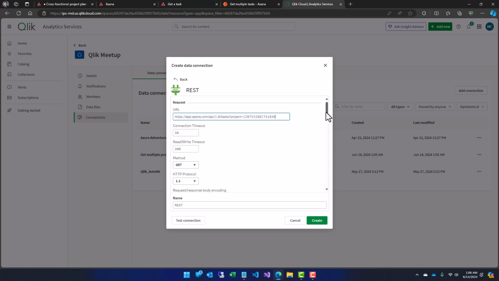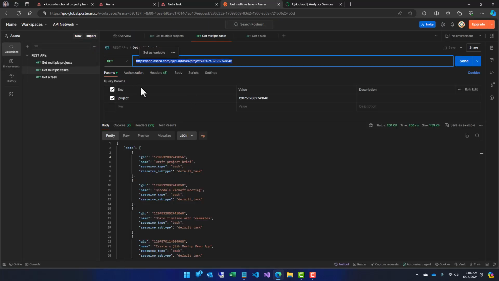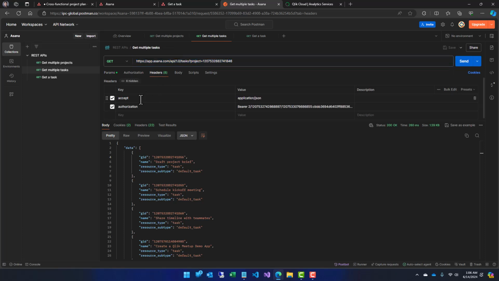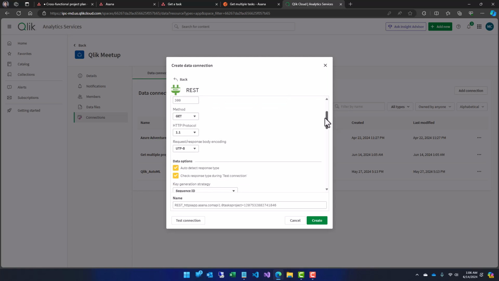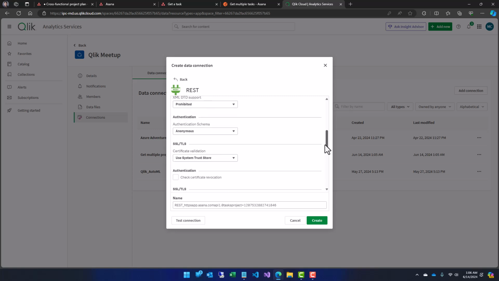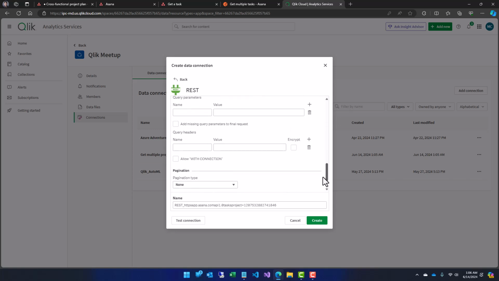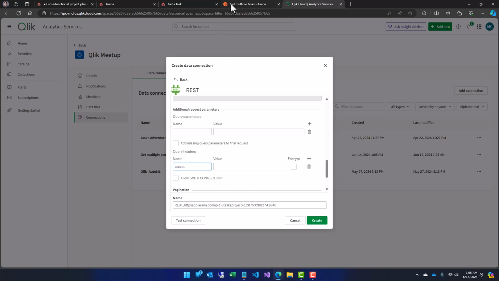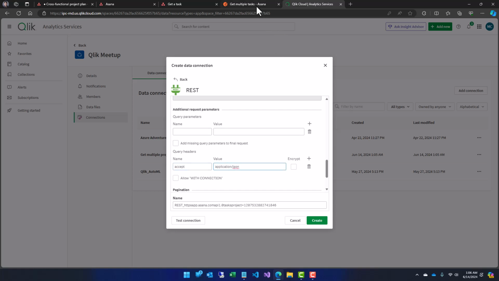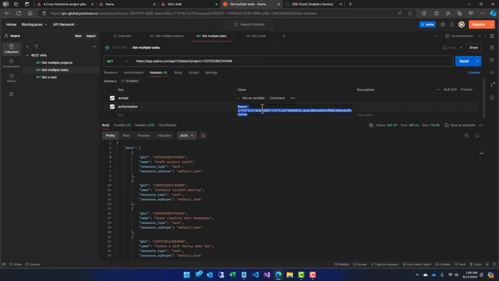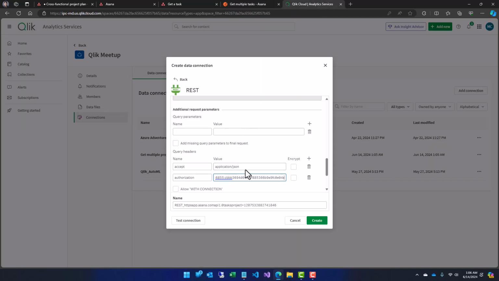And now we have a tricky point now. We check that later. So we have the URL. So you don't need to change anything. It's GET method. Go all the way down. We have the query headers. Same thing. Okay. Copy. Paste. Copy here. Add an extra one. And copy here. And paste here. Okay.